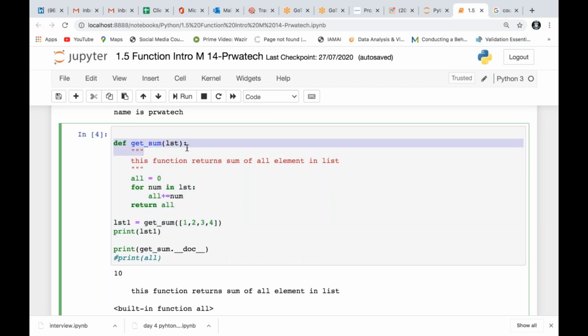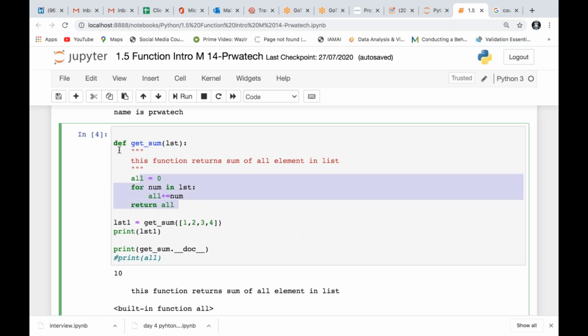Def get sum. This is the body of the code. As simple, all is equal to 0. This is the function, lst. It will take one value at a time. This is the shorthand. Whenever it takes a value, it will hold the output, add the output and store it into all, and then finally it will return. Okay, this is what a function does.